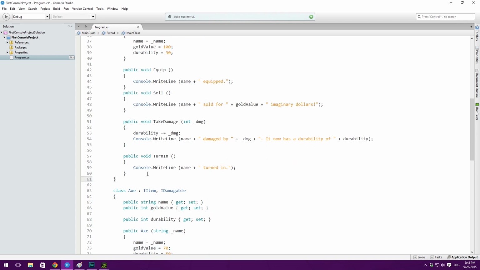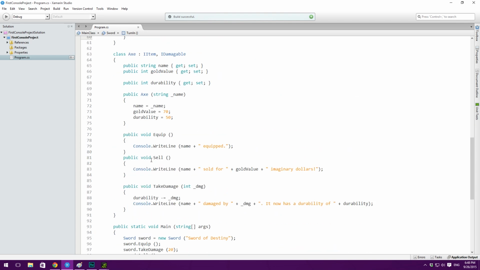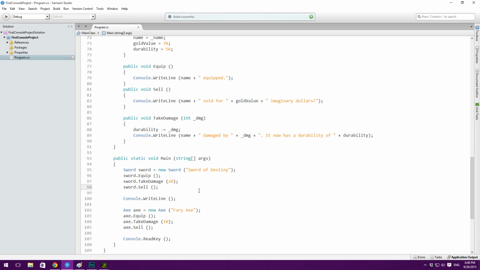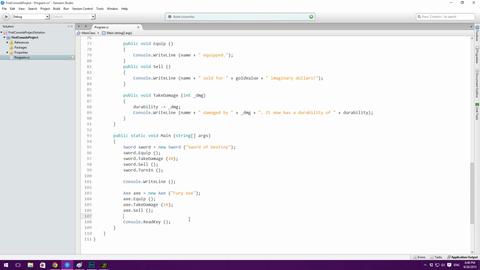That's it. Cool. So now down here, our sword will be able to call the TurnIn method, but our axe won't. So if we try here, axe.TurnIn, you can see it doesn't autocomplete, and we would get an error if we tried that. So now let's see what we can actually do with this.